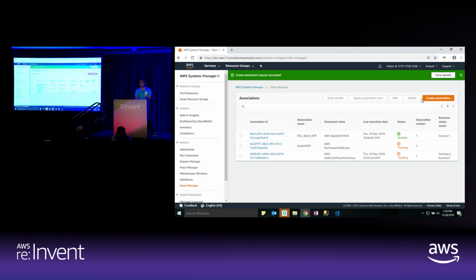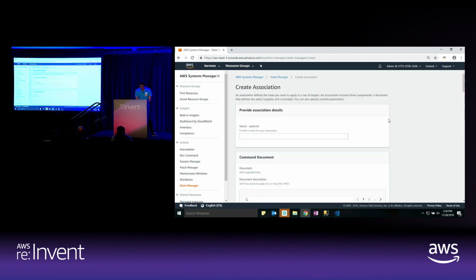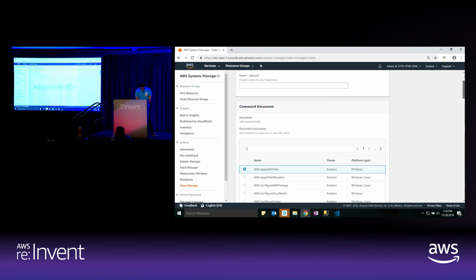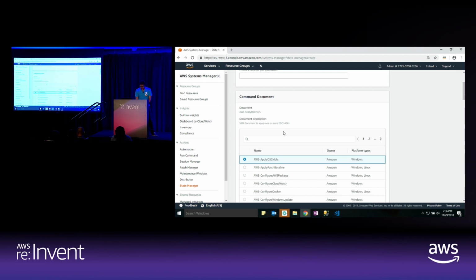How would I be able to use PowerShell DSC with Systems Manager? If I wanted to do it that way, I could use this new document, which we released very recently, almost 10 days ago, which is called AWS Apply DSC MOFs.